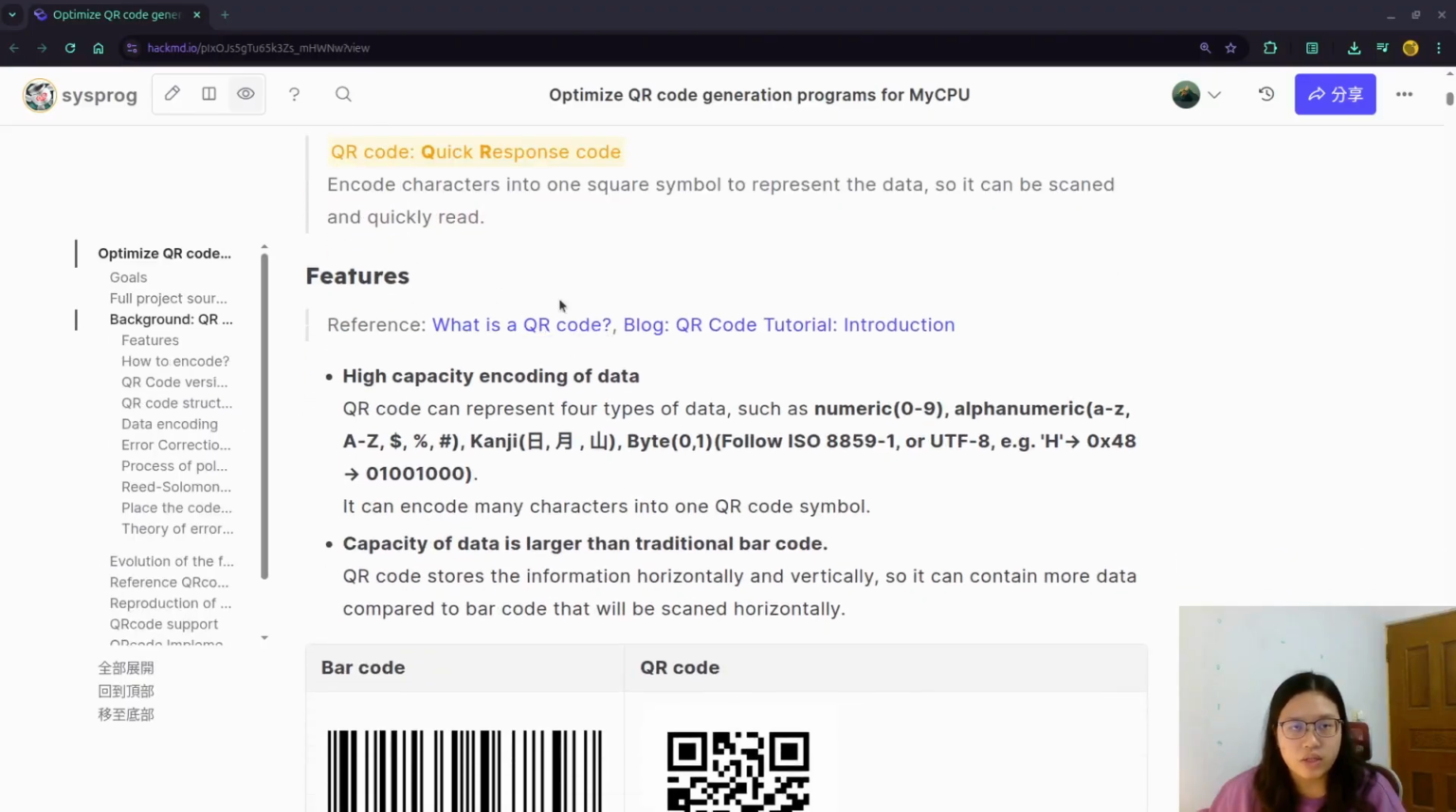The features of the QR code are, the first one, high capacity encoding of data. The QR code can represent four types of data, such as numeric 0 to 9, or alphanumeric ABC and some special characters, and kanji, and the byte mode, which means one character is 1 byte. So for example, the H character is 0x48 in hexadecimal, so it can be encoded into 8 bits, and each bit is a unit on the QR code. 0 means a white module, and 1 means a black module.